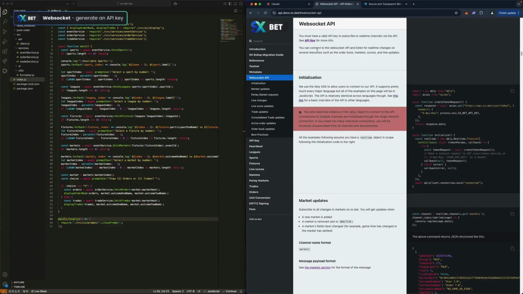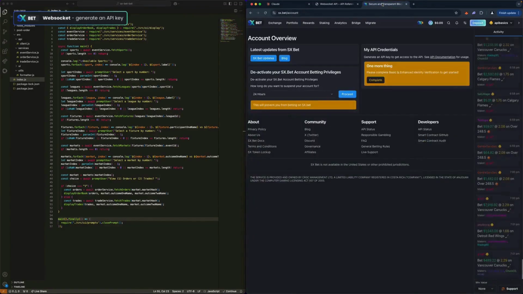Using the WebSocket is the one operation that actually requires us to have an API key here. So let's start off by fetching that. To get your API key, just go to your account page on SXBet here, and as long as you've completed basic and enhanced verification, you'll have the option to generate a new API key. Once you've generated your key, just store it somewhere safe and we'll come back to it later.